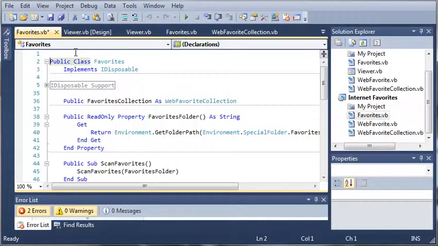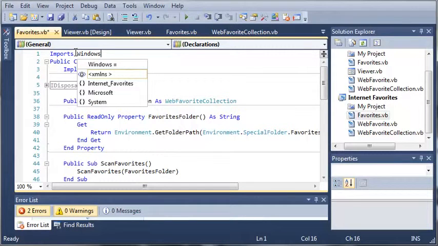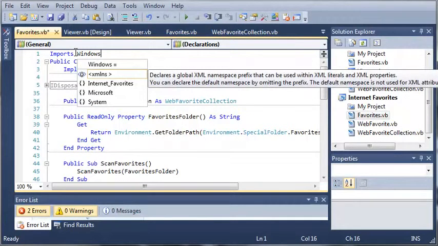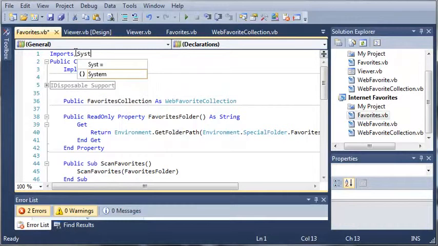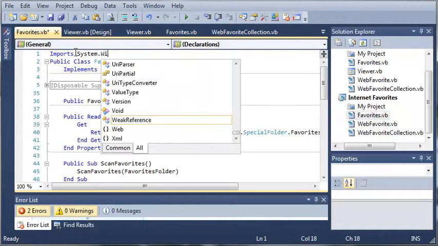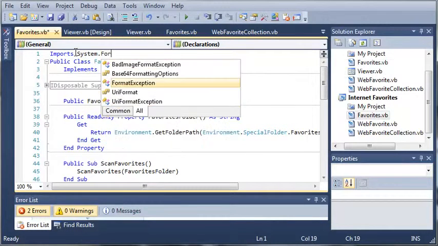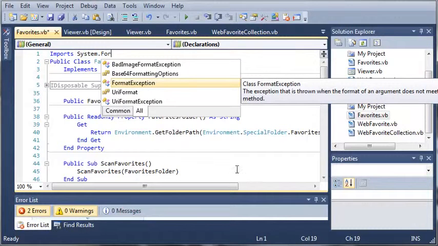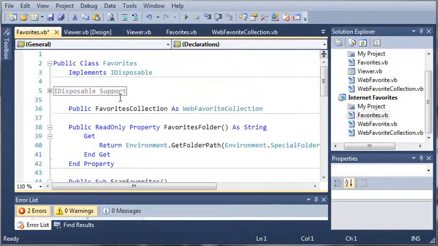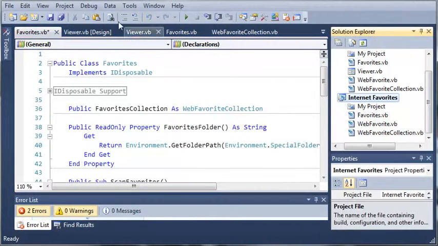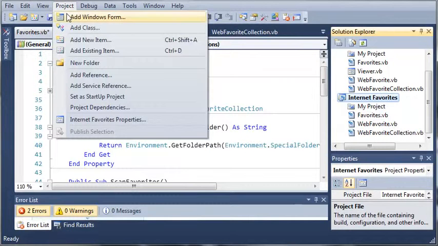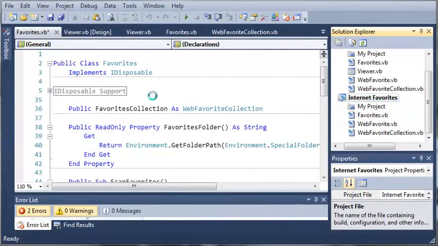So what we need to do is import system.windows.forms. Let's see. It looks like we cannot import system.windows.forms. So what we need to do is select Internet Favorites, come up here to Project, and add a reference.